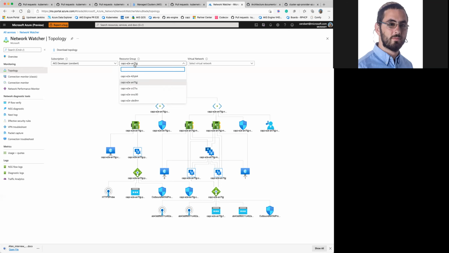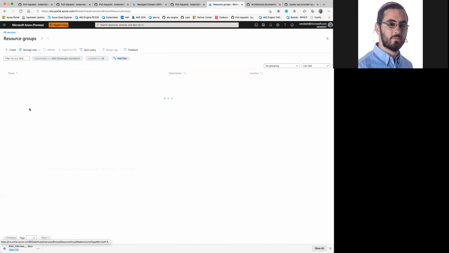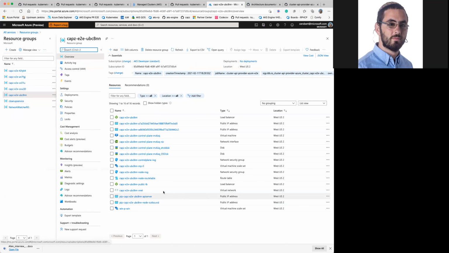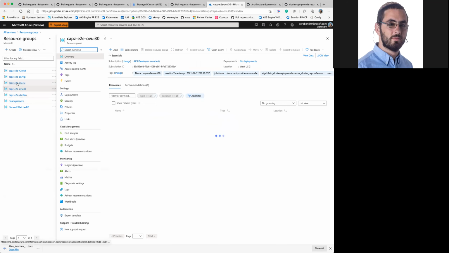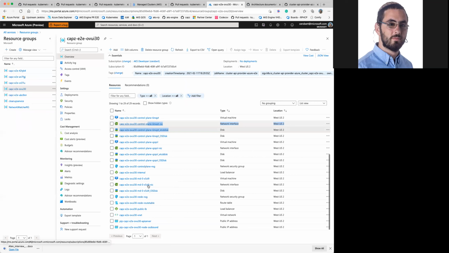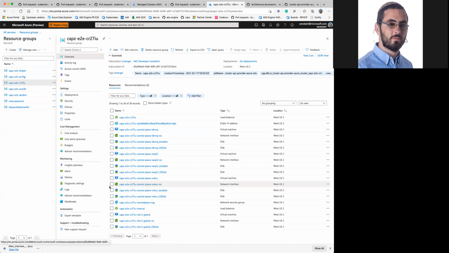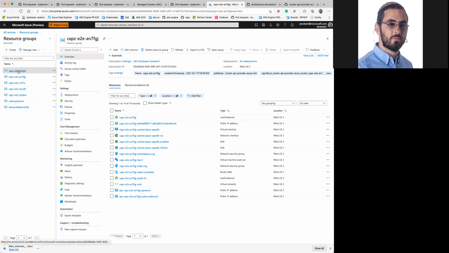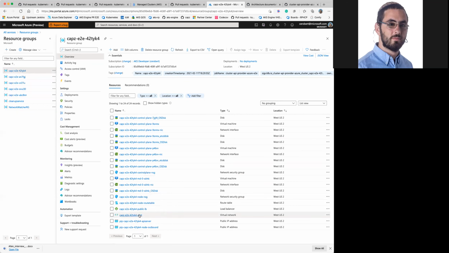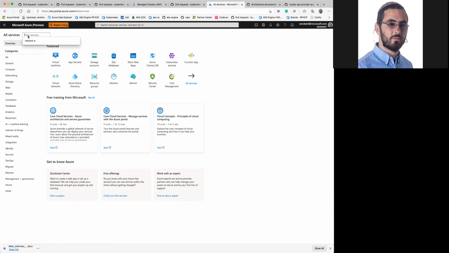And then the other configuration that I wanted to cover, which I need to find which resource group it is first. But in the case of a private cluster, which is done by setting the API server load balancer type to internal, you get a bit of a different configuration. I actually don't know if I have one here. No. Okay. So in the case of a, let me go back to the network watcher.